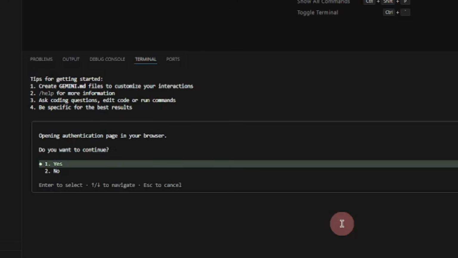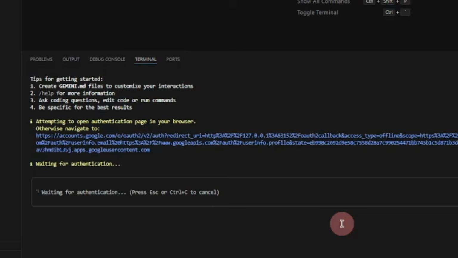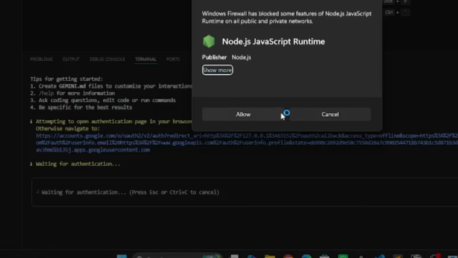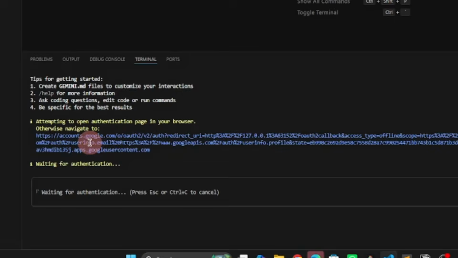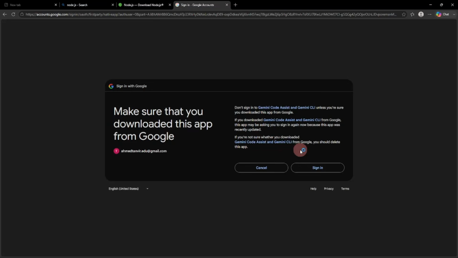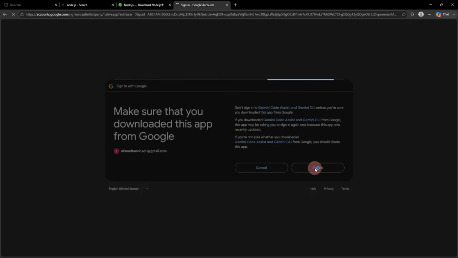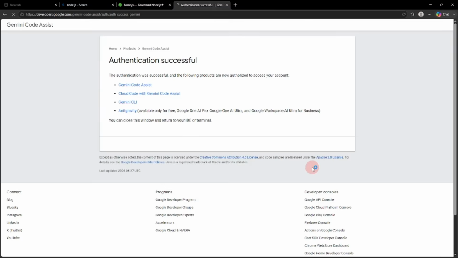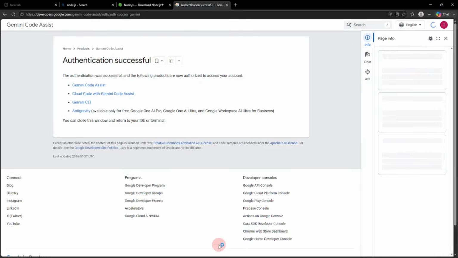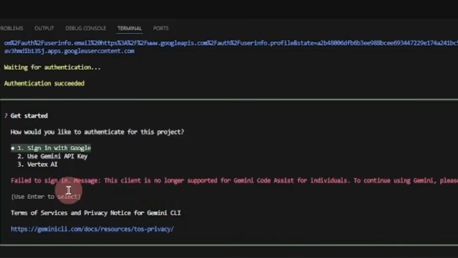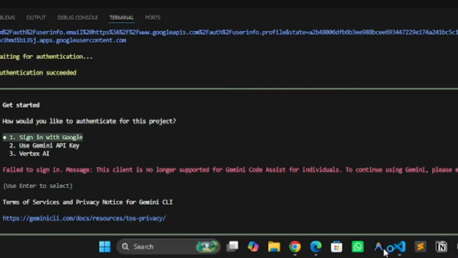Now we are going to sign in with Gemini. So I'll say yes. Now we are going to allow it. And let's go back to the browser and sign in with the account. Authentication successful. All right, here you can see now the service is not available here. We have to continue with Google Anti-Gravity, right? So I have installed Google Anti-Gravity here. Now let's go to Google Anti-Gravity.